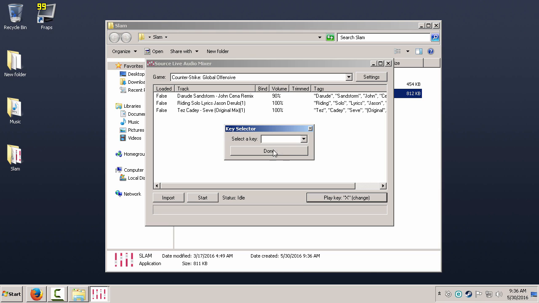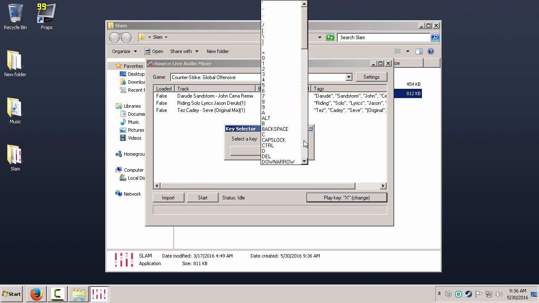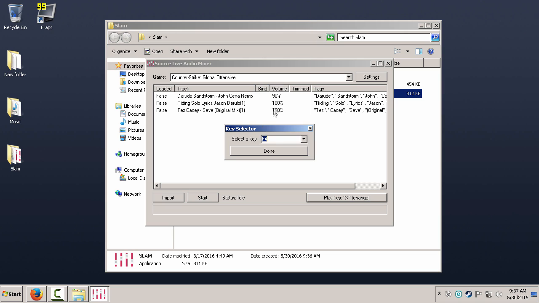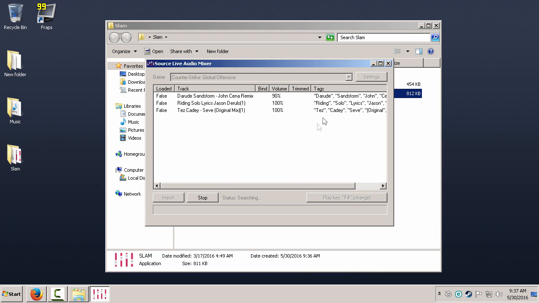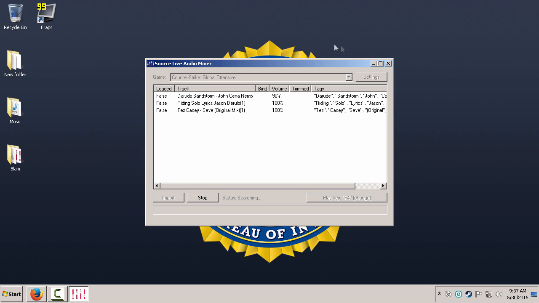After that, there's a bind setup you could do. Select any key you like. This is what will play your music once you hit that key. Then you press OK. Then what you want to do next is hit Start. Then you press OK. Then you close the stuff you don't need.